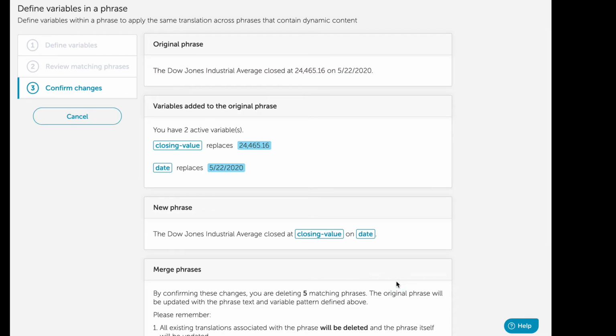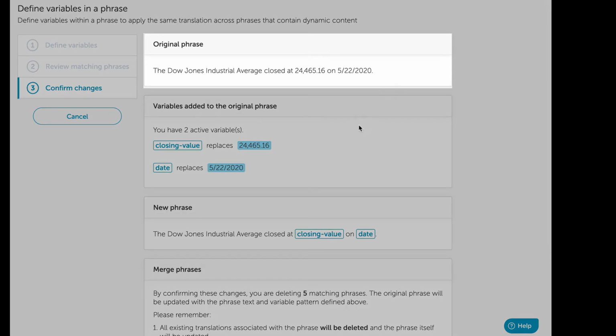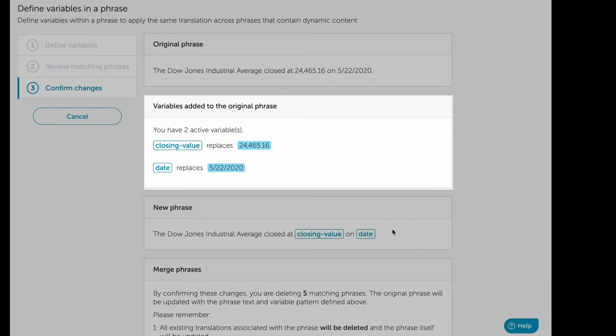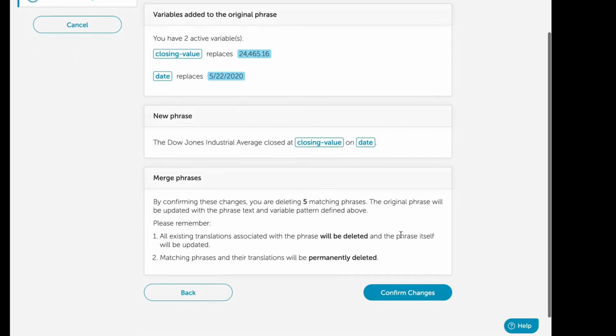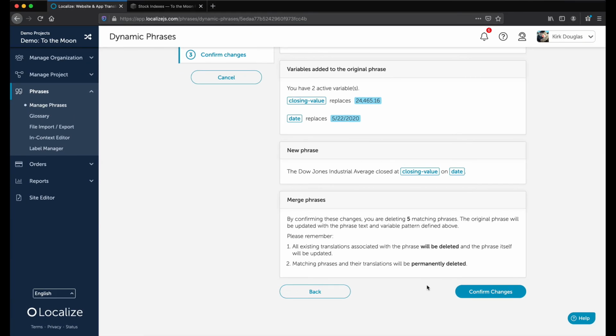Here we see the Confirm Changes page. This shows you the original phrase, the variables that were added to the original phrase, and what the new phrase looks like. And then it reminds you that it's going to merge phrases. When you click the Confirm Changes button, your phrases will be merged into one new phrase, and you'll be returned to the Published Phrases bin. We'll click the Confirm Changes button to merge the phrases.